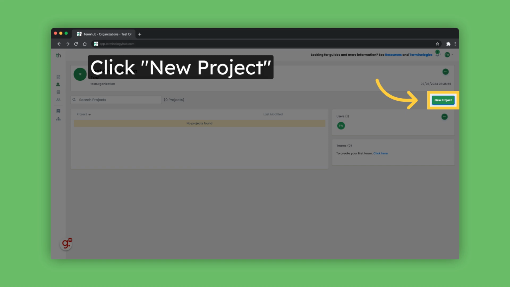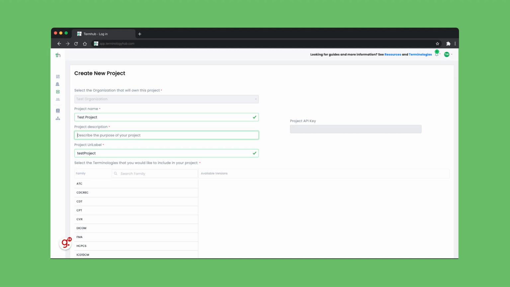Start a new project by clicking New Project. Complete all the information that is mandatory. Once you enter that information, you're able to select which terminologies you'd like to include in your project. Terminologies fall into two categories. Those that are published by standards development organizations like SNOMED International, Regenstrief, or the National Library of Medicine, and those that are custom or local to a specific organization. We have created an example of a custom terminology we call the simple allergy terminology.